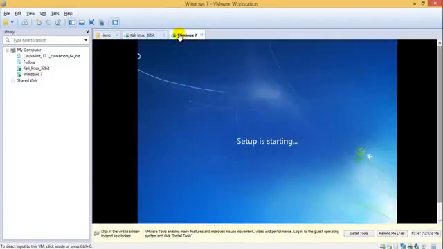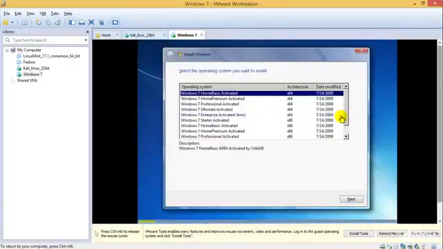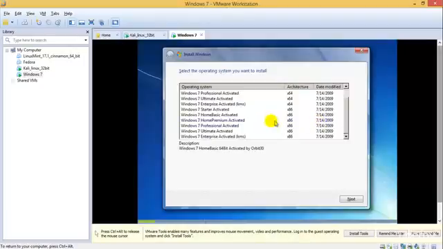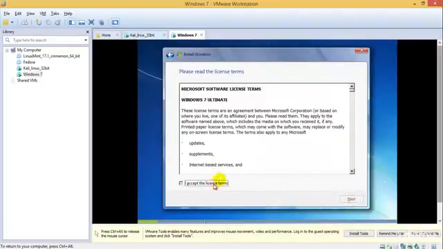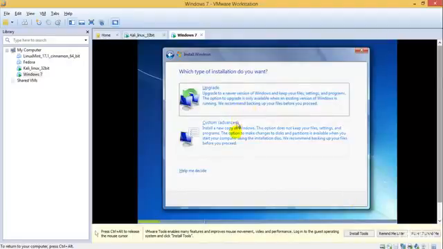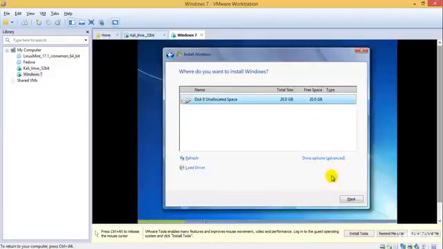By the time it gets installed, I'll also show you some specific things. Okay, before I proceed, we have it over here. I would be installing the 32-bit file, and let's use Ultimate. It has everything: Windows 7 Ultimate activated, 32-bit, perfect. And yes, I accept. Advanced, and yes, perfect, next.